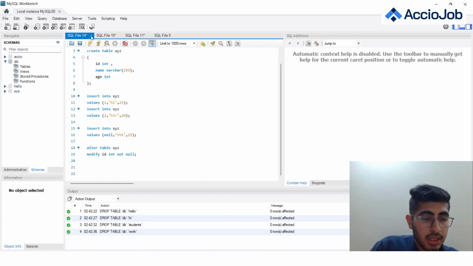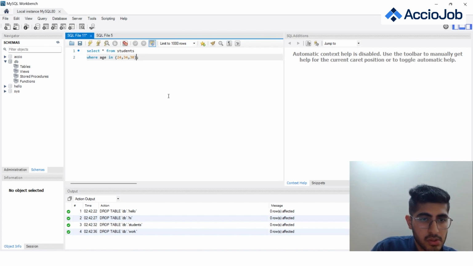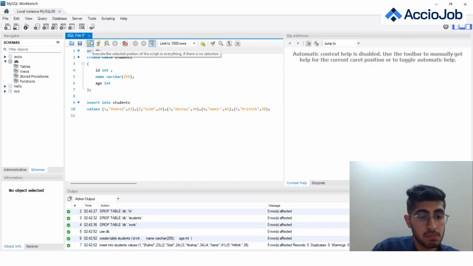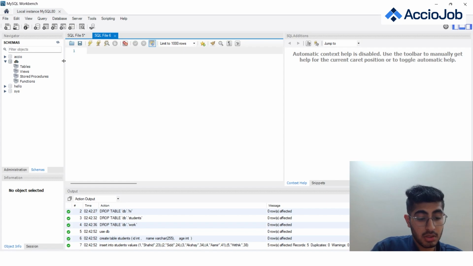Make a new file. Don't save, come on. Okay, use db. Done. It has been executed now. All the queries have been executed. Now let's come over to the next one.